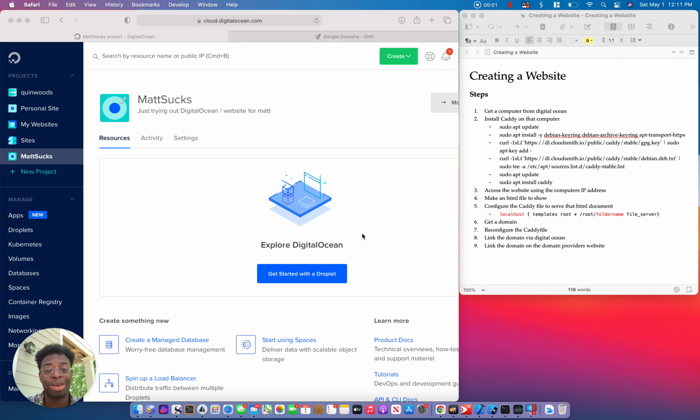Howdy folks, today we're creating a website. Let's go ahead and get started. So first, let me walk you through what we're going to use to create it. We're going to be using the Caddy server, we're going to be using DigitalOcean, and we're going to be using Google Domains to buy our domain name. So we're going to be buying a website name and putting it out onto the web, and hopefully all under 10 minutes.